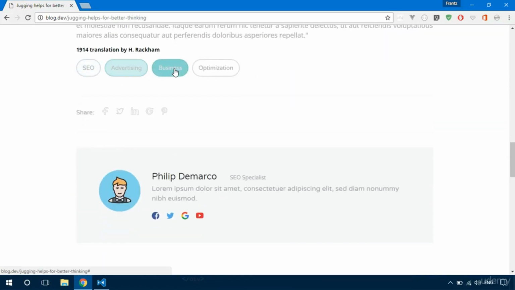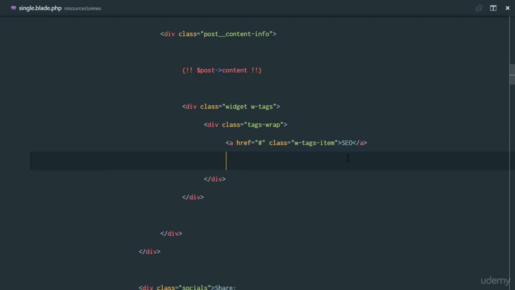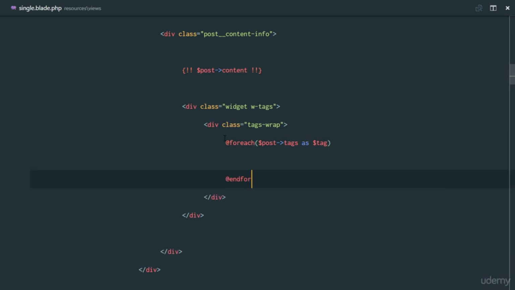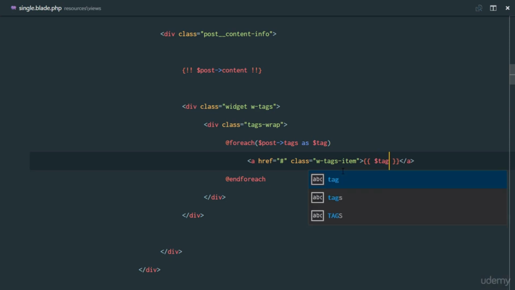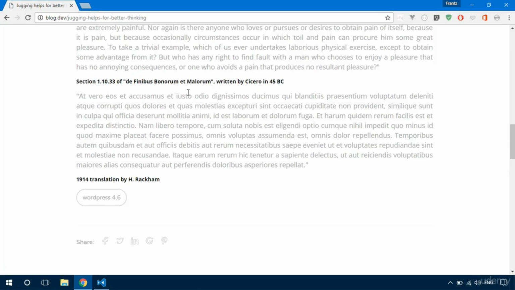Okay, and right here what we're going to be doing is echoing out the tags for the post. Remember, we have a relationship for that, so we're just going to be using a foreach loop right here to echo out those tags. So right here I'm going to cut this out, and I'll say foreach post tags as tag, and for each we're just going to echo out this, and right here we're going to have not SEO but the tag, and we'll echo out the tag right there. Okay, so in this case I think we have just one tag, and it's WordPress 4.6.